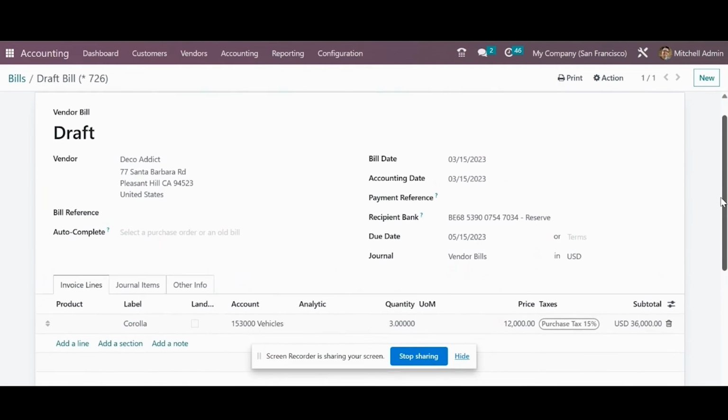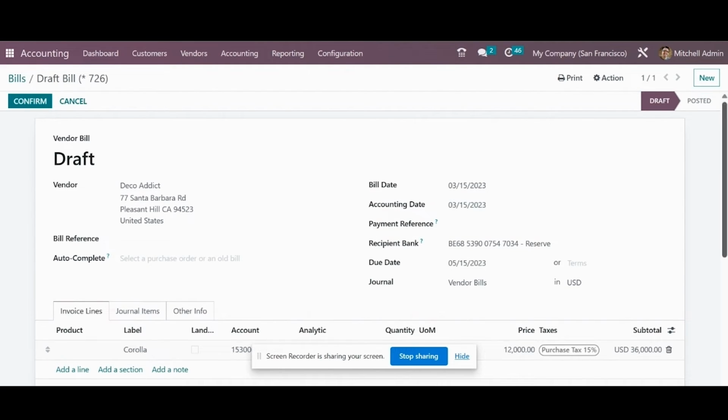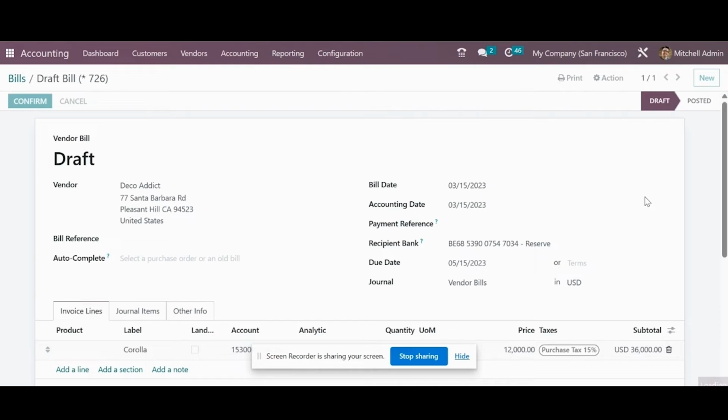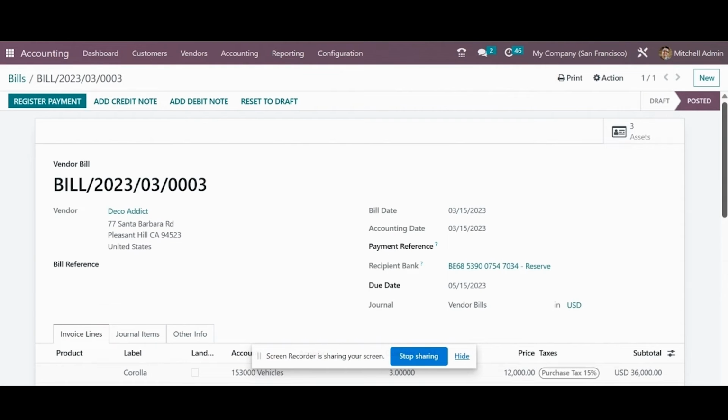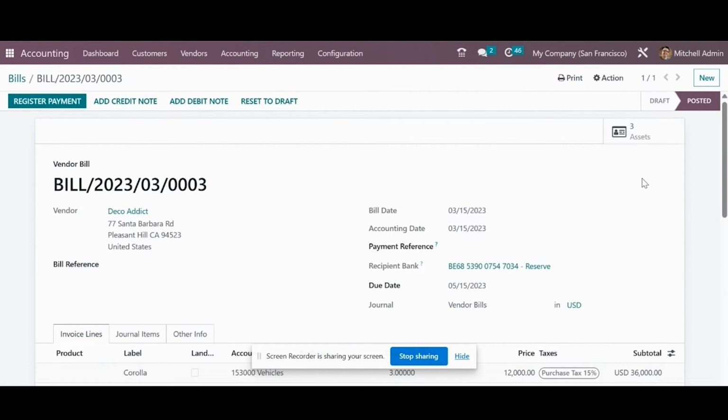Now you will see once I'm coding my bill into the vehicles account, once I confirm my bill, I will get 3 assets defined over here. Let's wait for the system. There you go. So we have defined three assets, and this is the automation working, right? So this is complete automation.